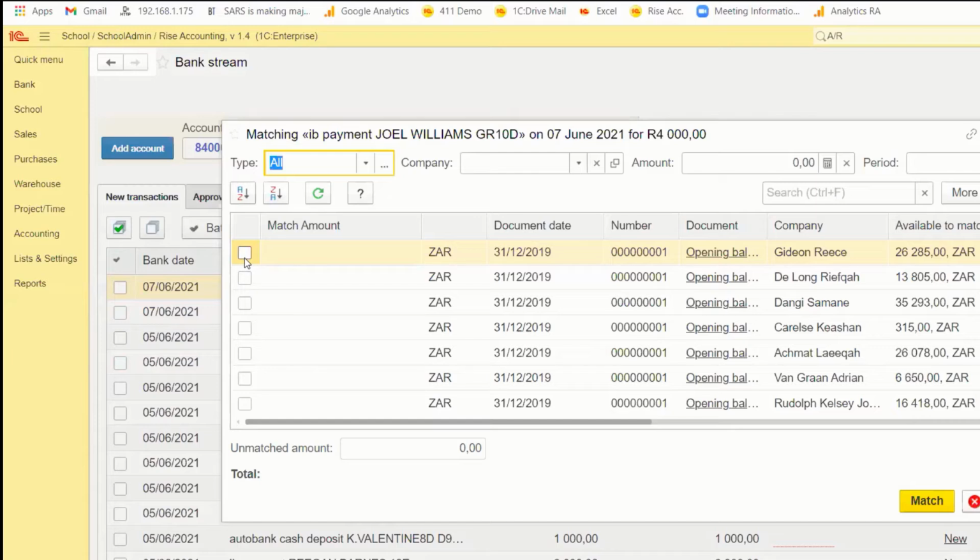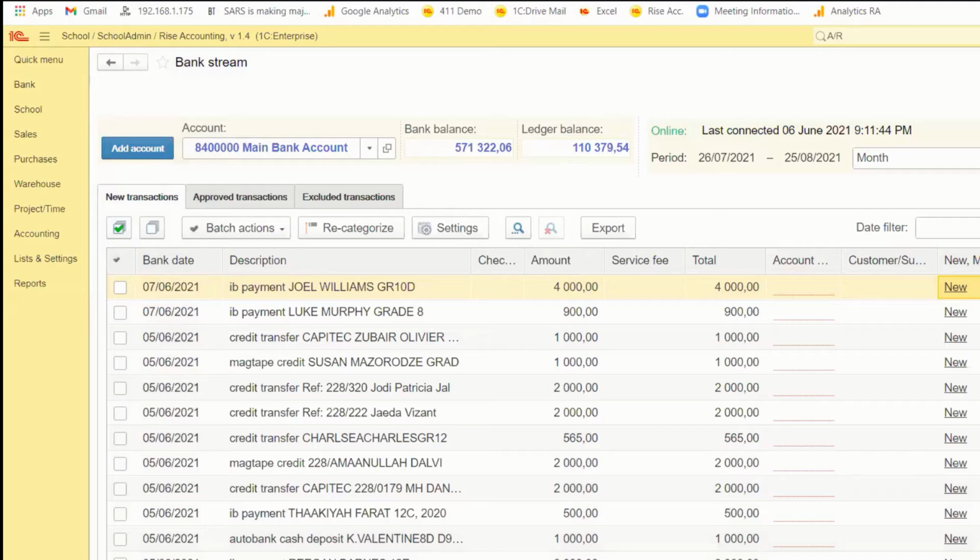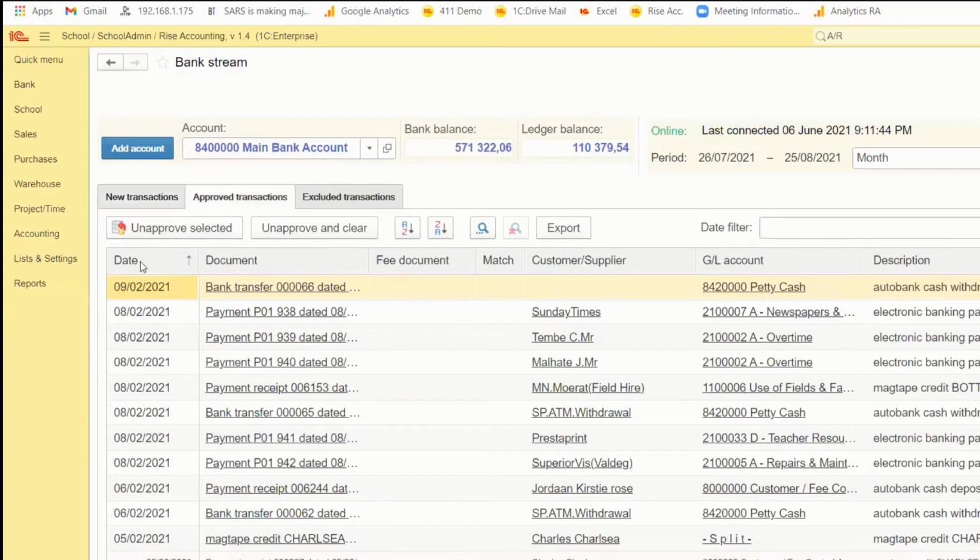You will tick that invoice or also opening balance, and you will match that payment. Once you approve it, it will go live. However, if you would like to unapprove it, you can always go back to your approved transactions and unapprove selected if you want to change something.